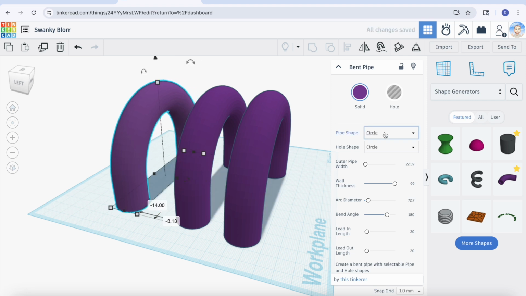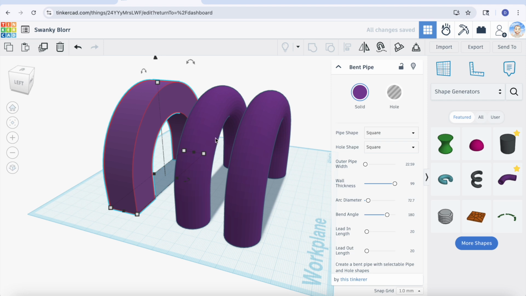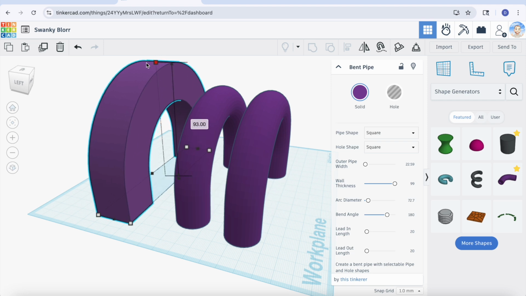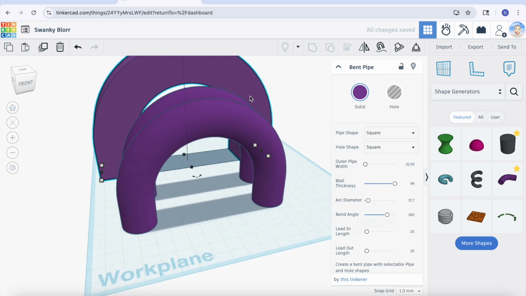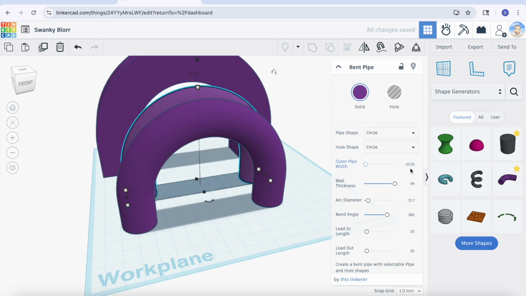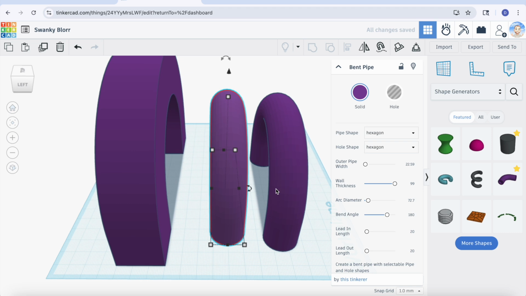So I'm going to go ahead and, to make them different, select square and square, and I'm going to make it slightly larger. I'm actually going to hold the shift key when I'm dragging this out, so it's constrained on that work plane, which is nice. Okay, so you want to make them bigger. You want to change the pipe shape and the hole shape. I'm going to go with this one, and we've got a hexagon and a hexagon, and it should change.